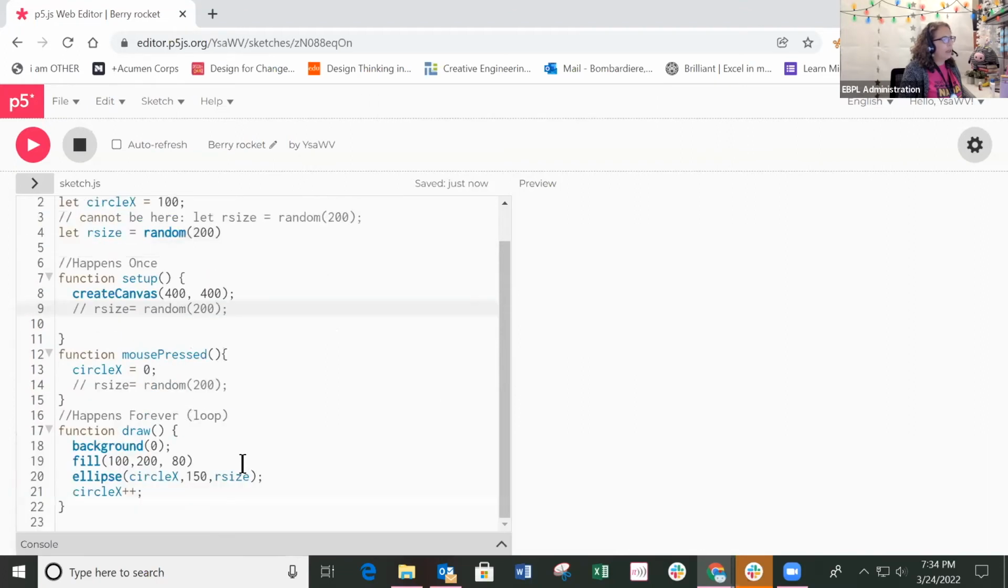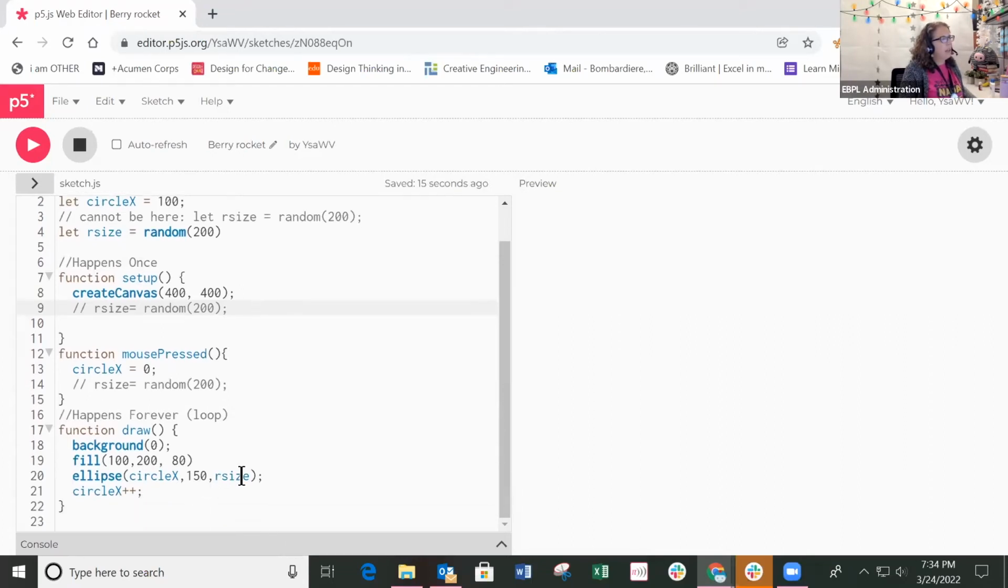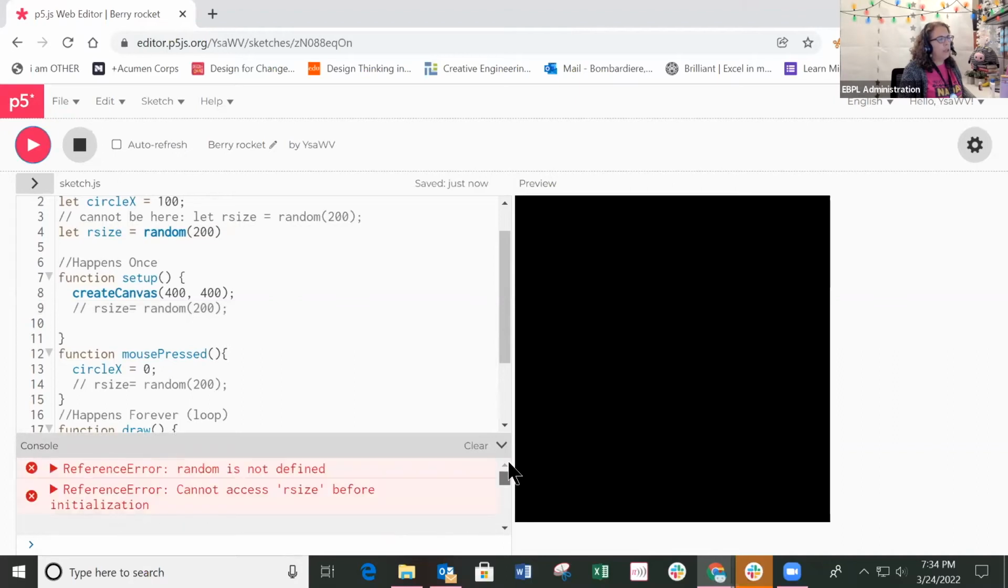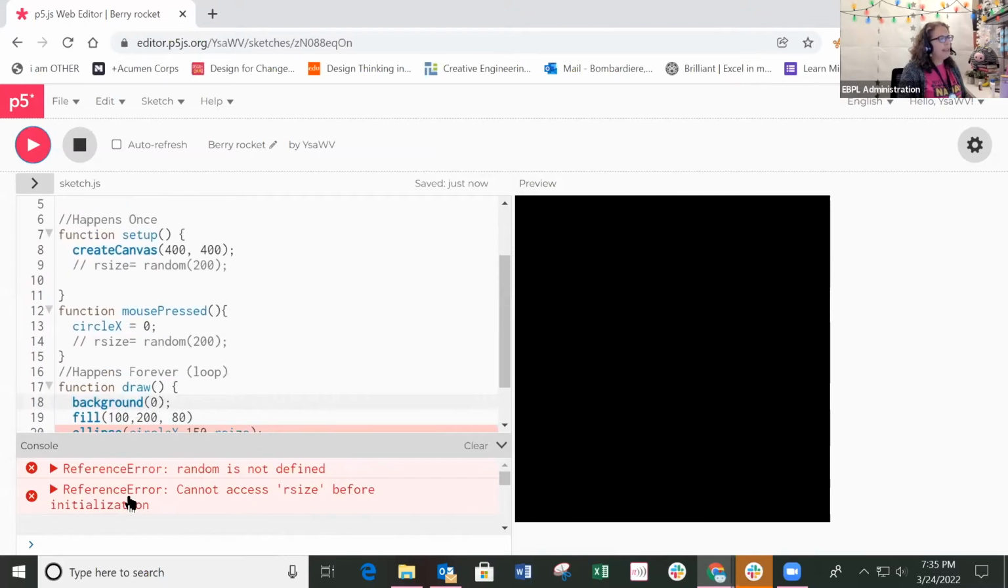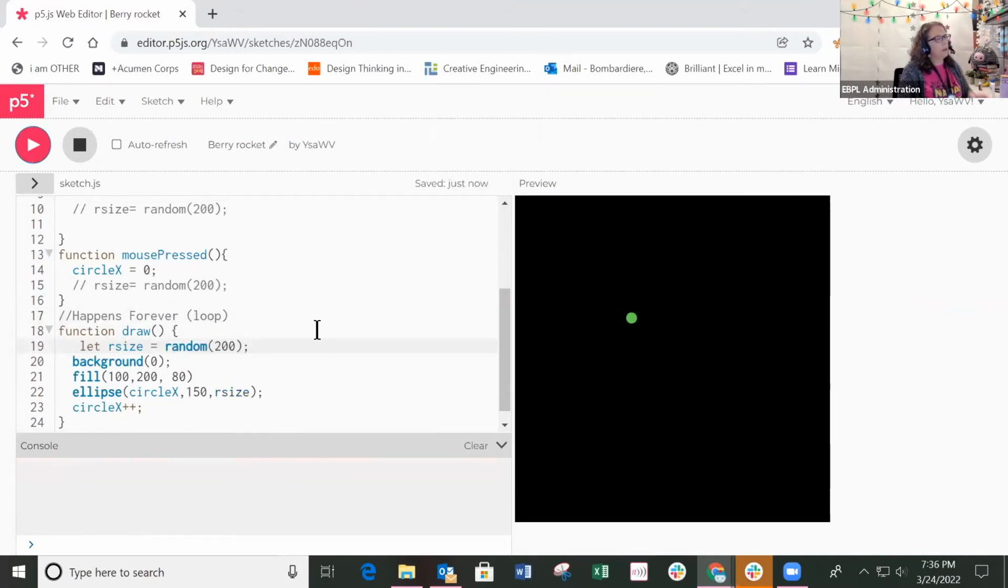So the only thing happening is, I have let rSize equal random 200 outside of the function, and then this rSize is called here, so the variable is called here. So I get an error, and you can try and see if it happens to you. The error is: random is not defined, and cannot access rSize before initialization. Inside this function, it doesn't know what it's talking about. So now it should work.